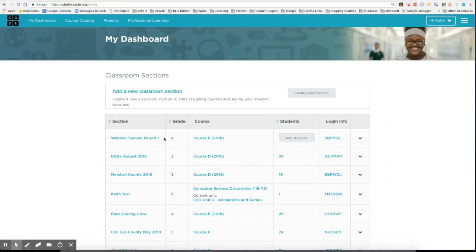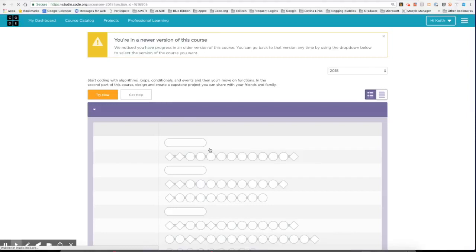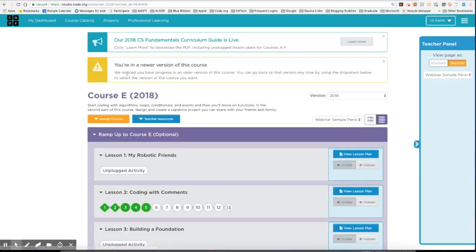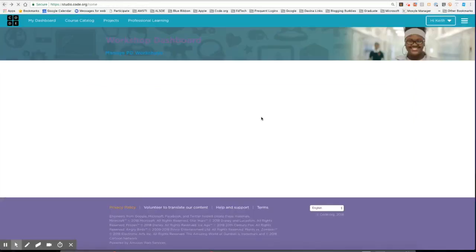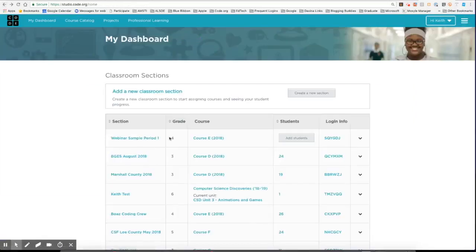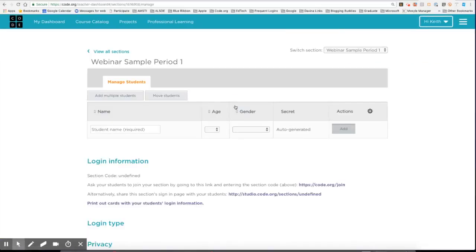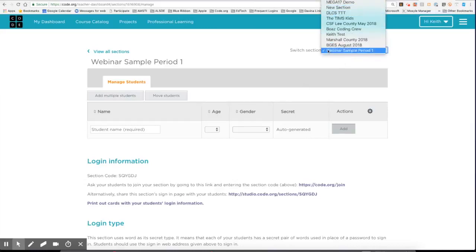So let's take a look at what we can see here. The first thing to notice is if I click on the title of the course there, it's actually going to take me into the course. That's just a quick way to get to it. I'm going to use my back button to come back to my dashboard. If I click on the section name, it's going to take me to the dashboard for that class period, for that group of kids. Now, a couple of things you can see here. I can quickly switch sections if I'm working with multiple groups of kids.